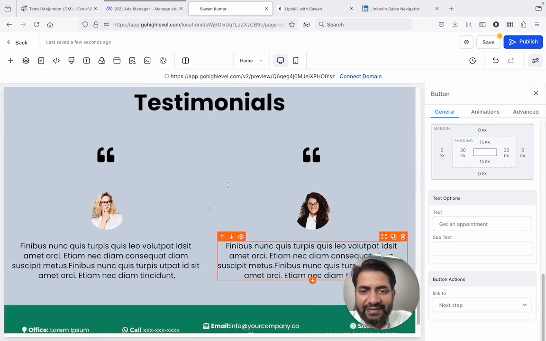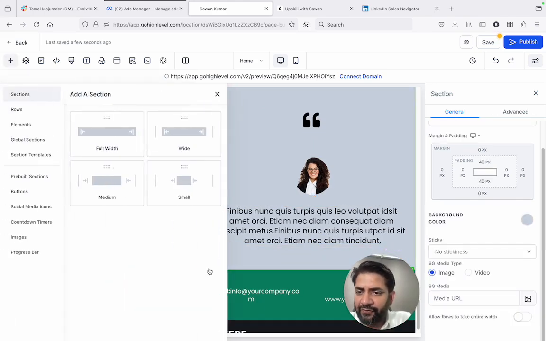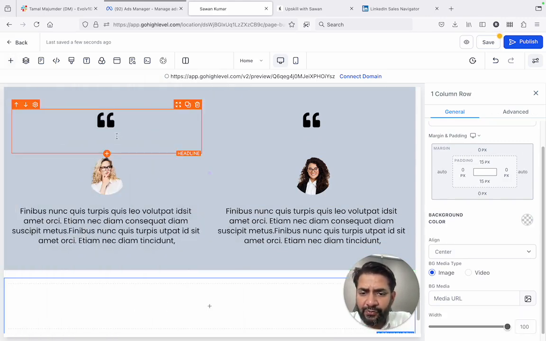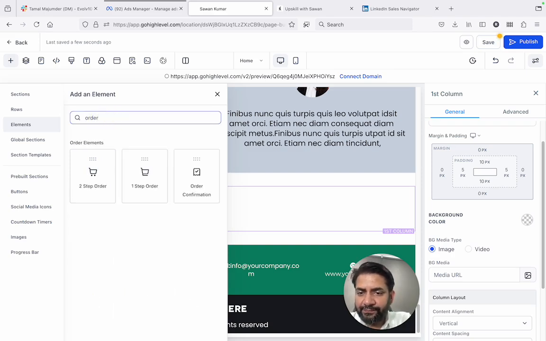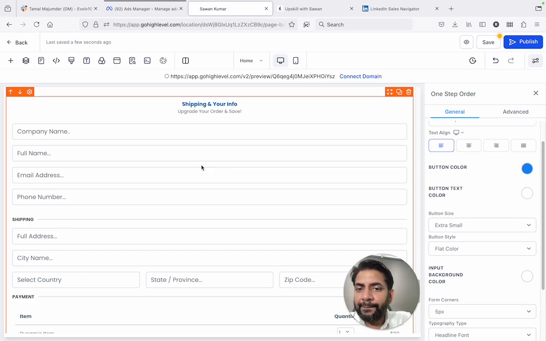Now I do not see any payment option here. So what we do here is we add a form, we add a new section, we add a full width row, and over here I add an element called order form. Now this could be a two-step order, a one-step order, or an order confirmation. So I add a one-step order form. Now this is the order form.